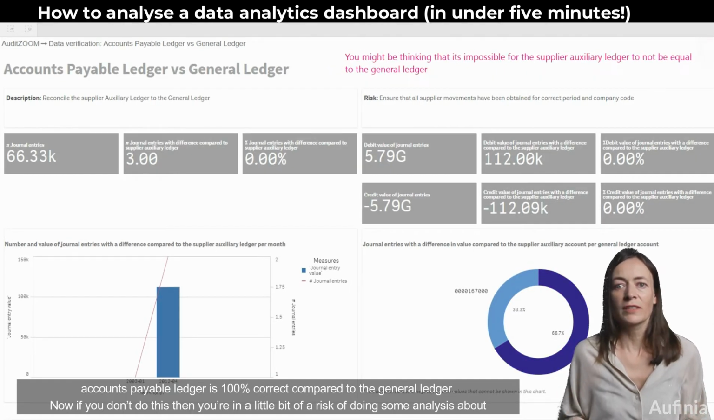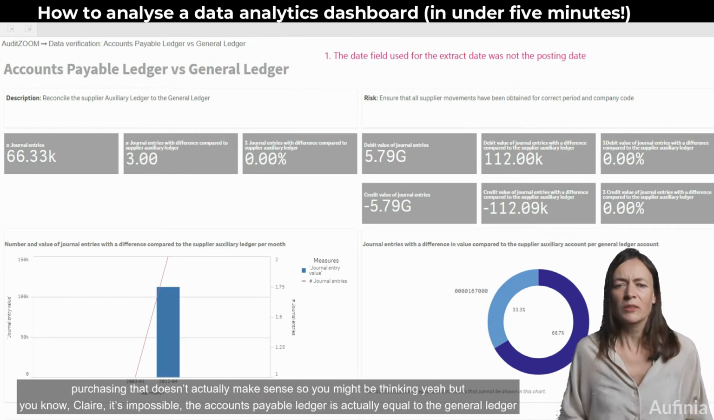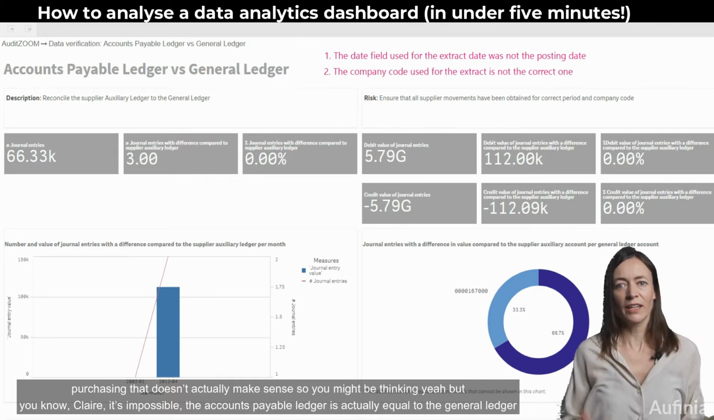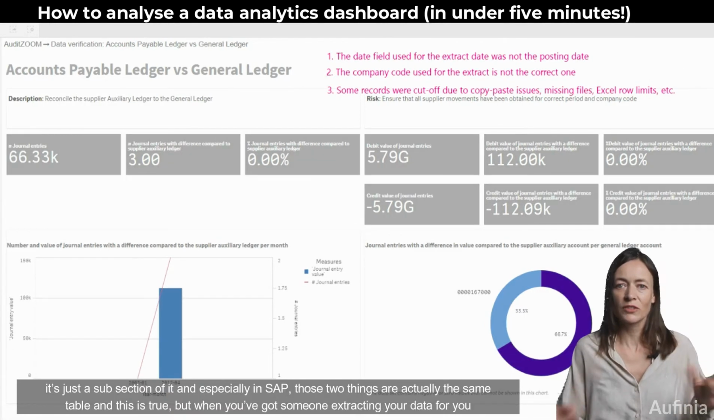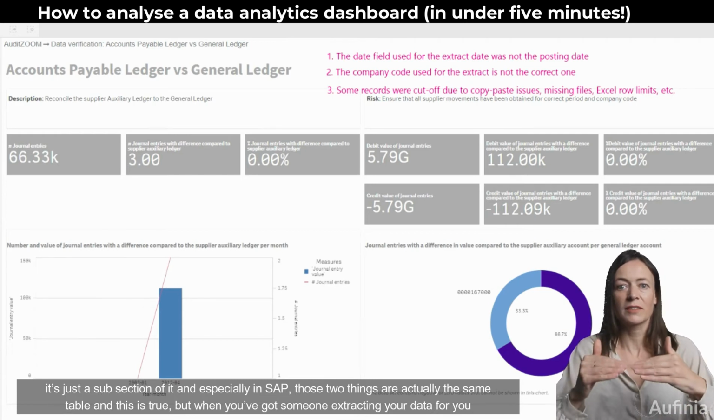Now, if you don't do this, then you're at a bit of a risk of doing some analysis about purchasing that doesn't actually make sense. So you might be thinking, yeah, but Claire, it's impossible. The accounts payable ledger is actually equal to the general ledger. It's just a subsection of it. And especially in SAP, those two things are actually the same table.